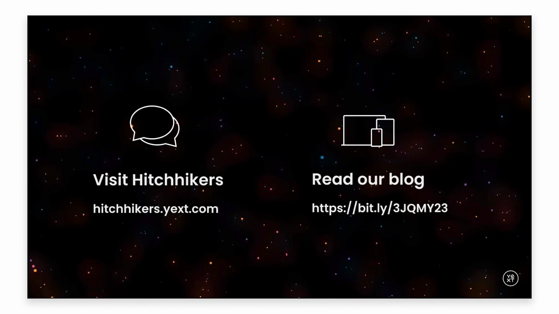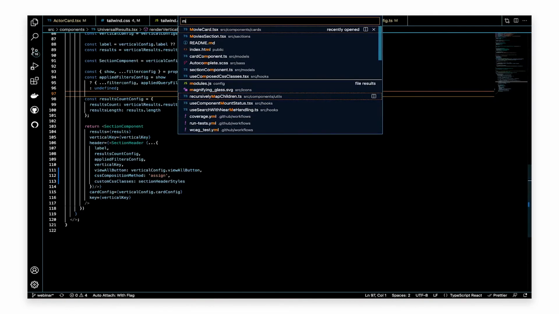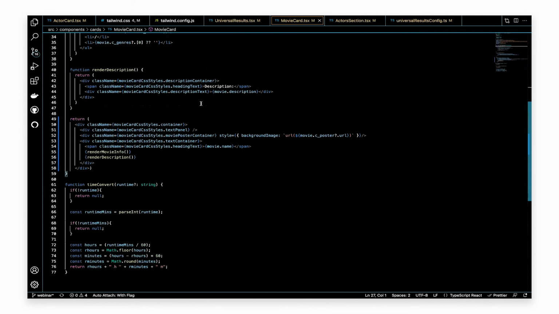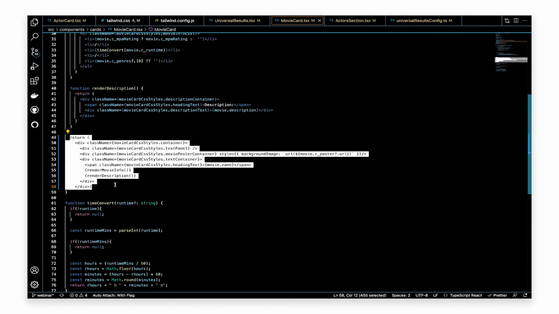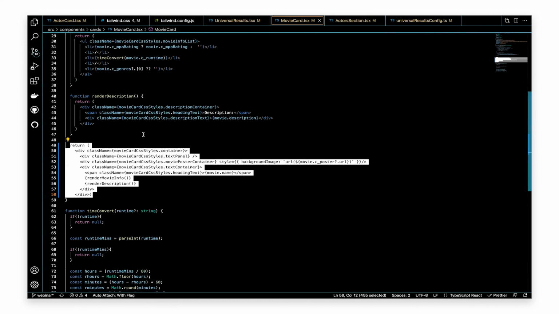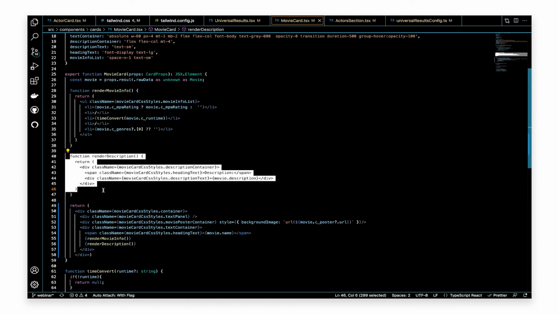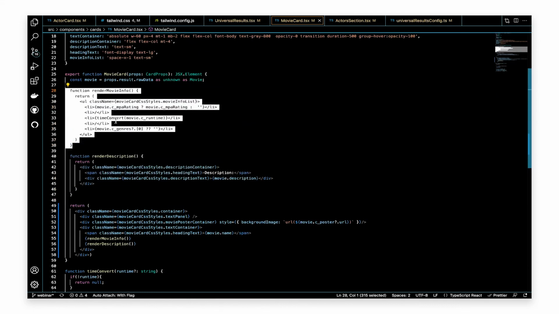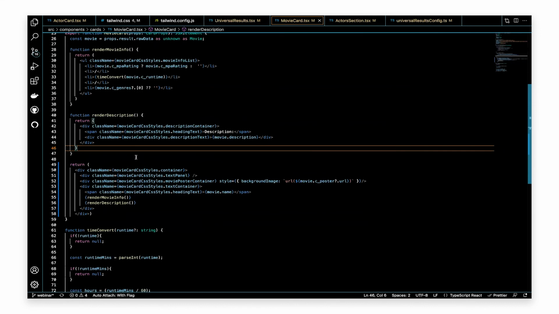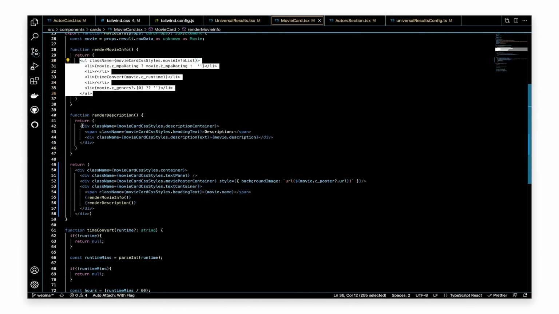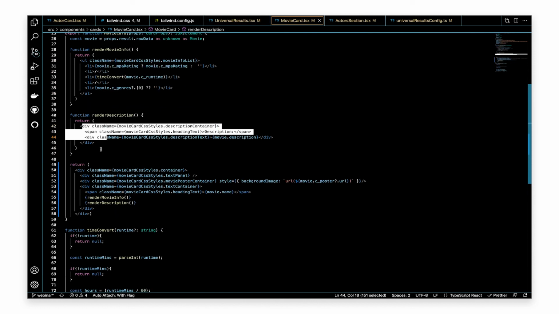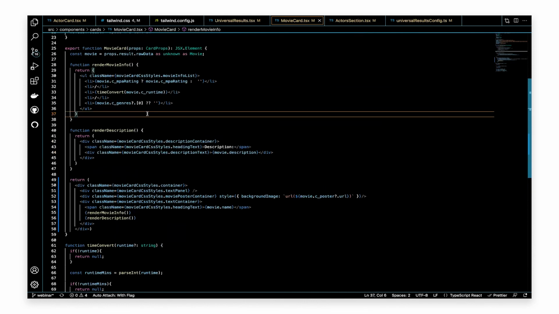Okay, so there's a lot there, but what DJ is asking about is in movie card here, I've chosen to break out the description into this function here and movie info here. The reason I did that, a couple reasons: code readability. If I were to have all of this in the return here, it would just get really lengthy. And also for the mental model, whenever you're working in React, you break things down into components.